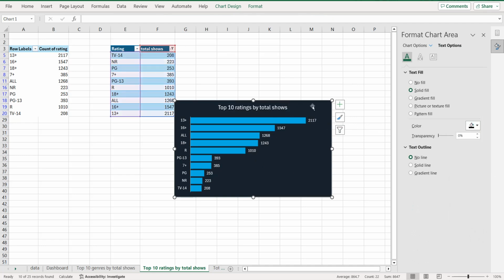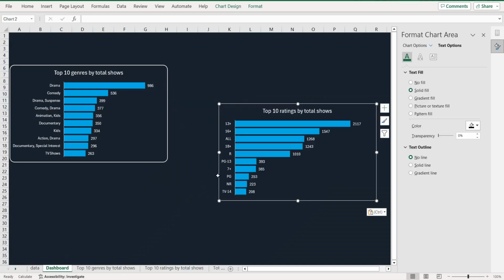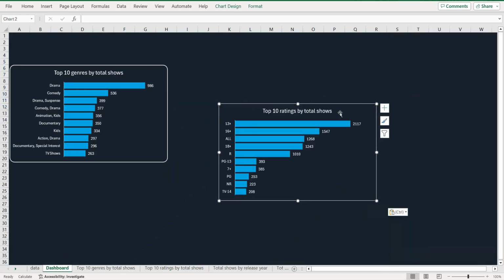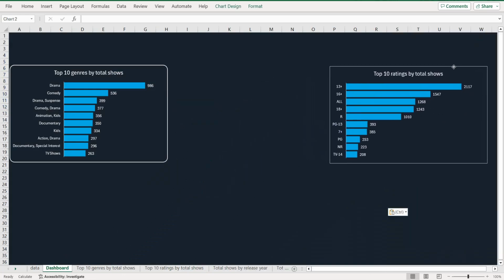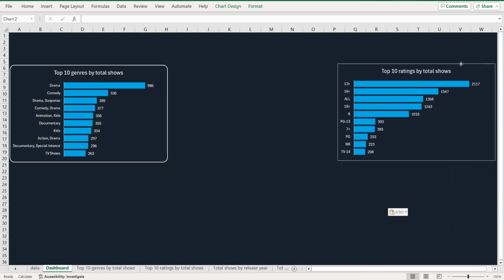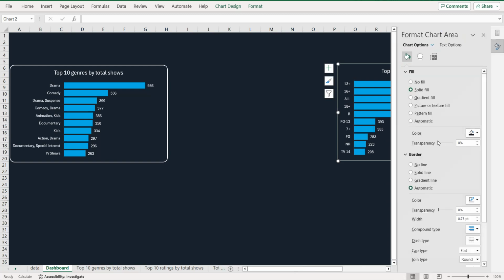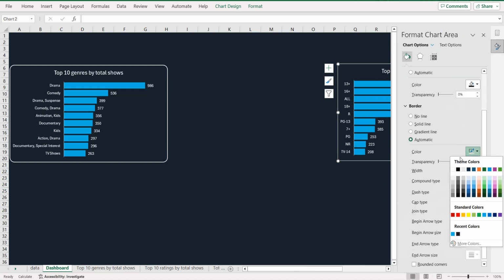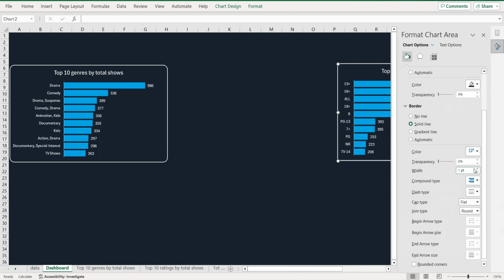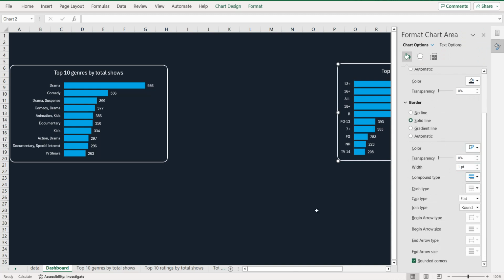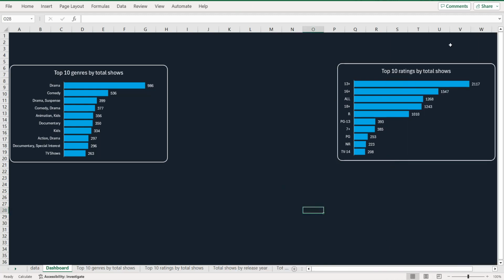Right, we copy the chart and we put it in the dashboard. Okay, so we can put it here. Right click, format. So for the border it will be white one and rounded corners. Okay, so here we have the second chart.